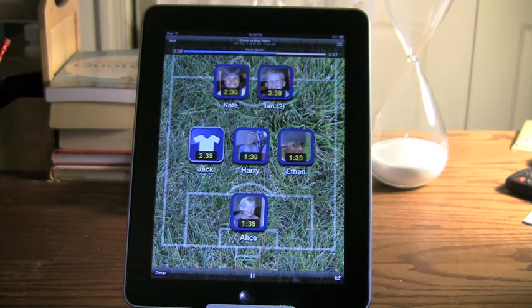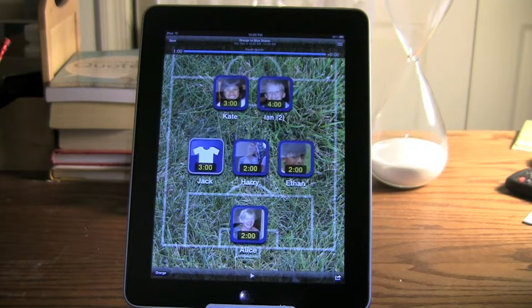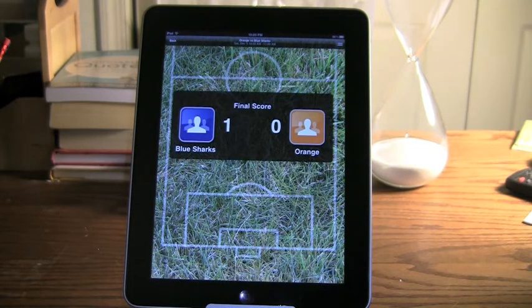Okay, so we're going to come to the end of the game. And with the auto clock stop feature on, there's no need to explicitly end the game. The system will do that automatically for you when time expires. So now the game is finished.